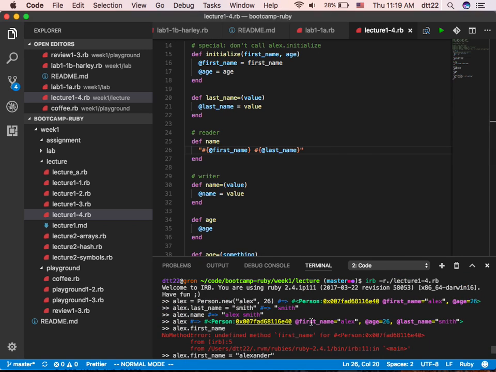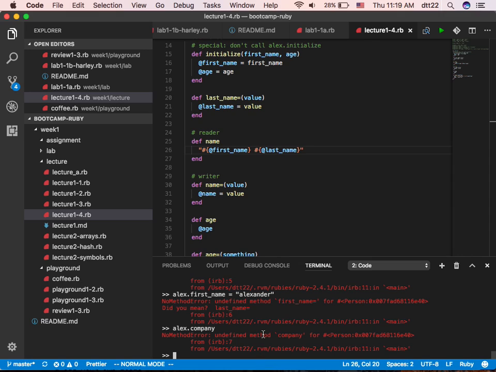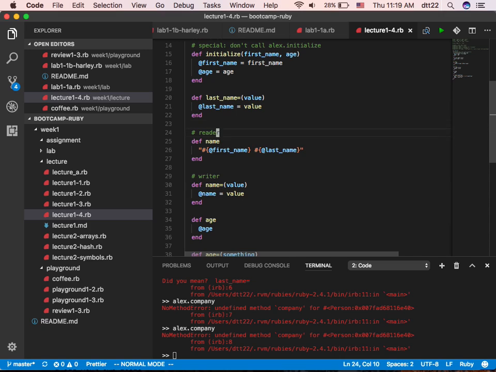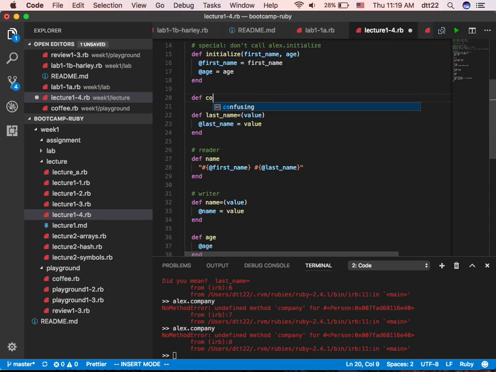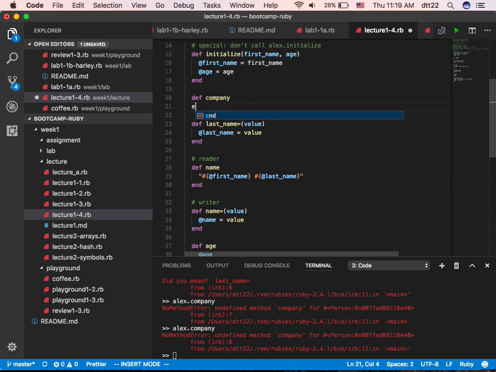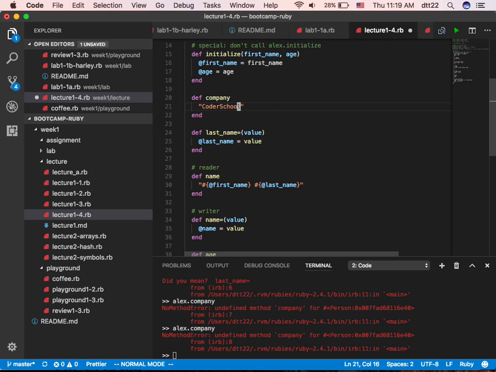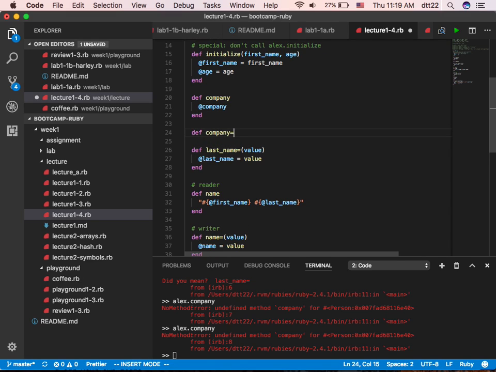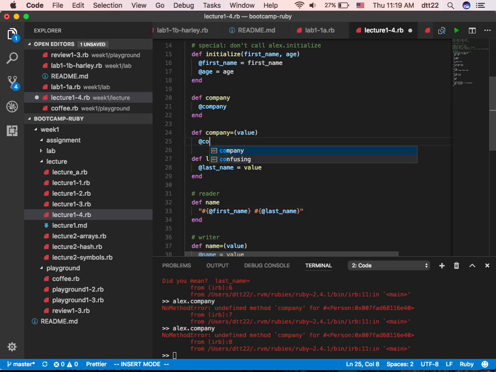So let's fix company. For now I'm just going to add the method in no particular order. Company. So I fixed that. I can call company, but I want it to be meaningful, right? So I can always return Coder School as the company if it never changes. But I know, okay, I'm smarter than that. Maybe company here can be @company. If you start doing that, then you need to be able to set it, so company equal value, @company equals value.